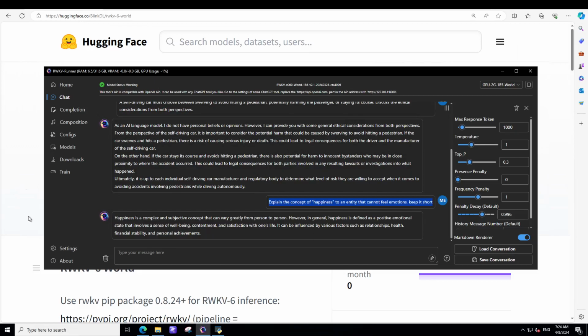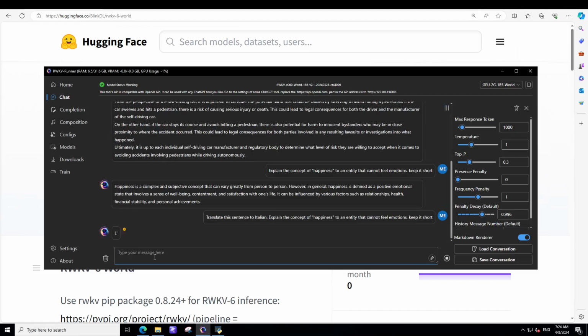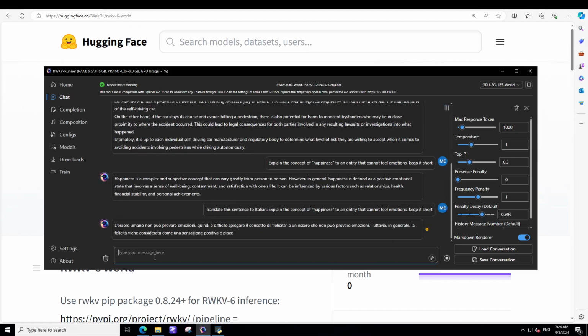Okay, that is fine. So as we know, it is being said that it can support 100 plus languages. So let's see if it supports a few of the languages. Let me open Google Translate, and then we will convert the same prompt into a few other languages and see if this model understands it. Maybe I'll just ask it here first. Translate this sentence to Italian. Looks good.